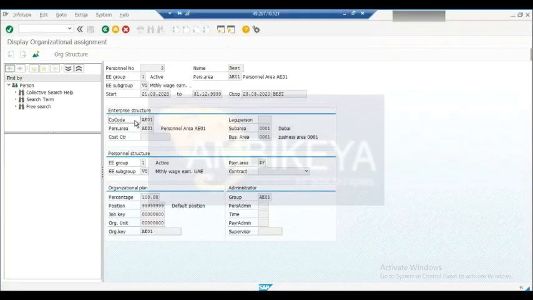This is the company code. Do you know what the company code is? Company code means registration. Registration code, I think. I'm not sure.